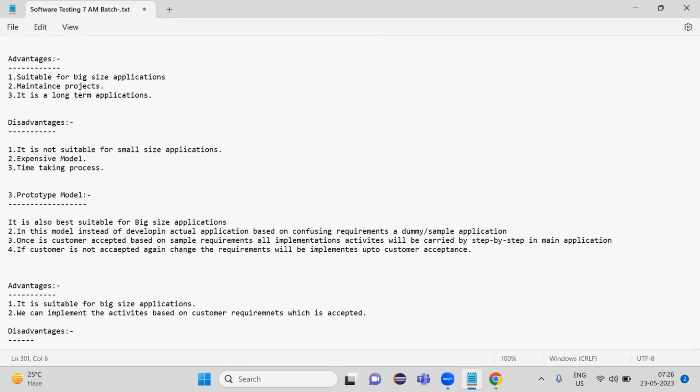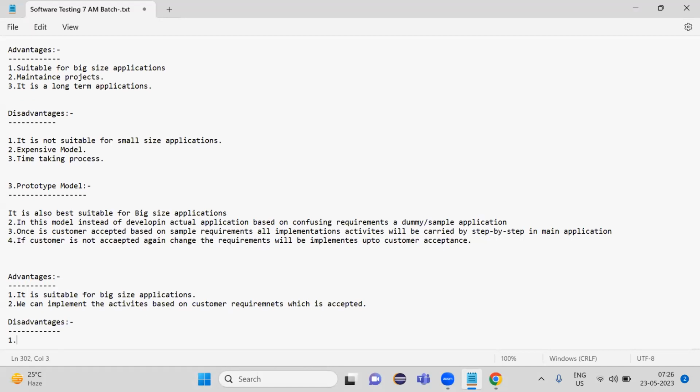Coming to disadvantages, what are the different disadvantages? Not suitable for small size applications. It is not suitable for small size applications. Anything else?